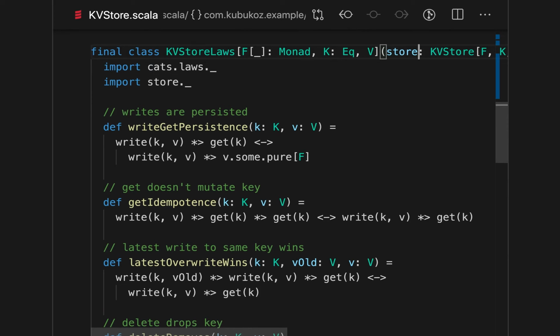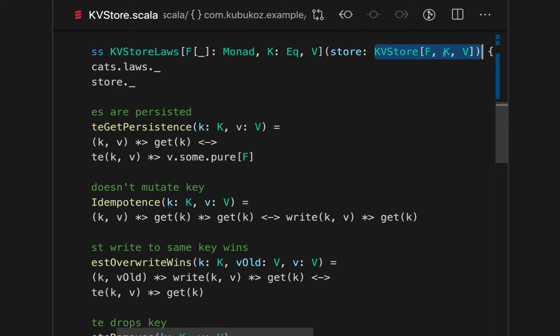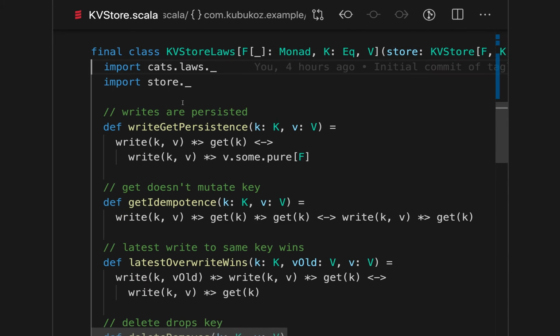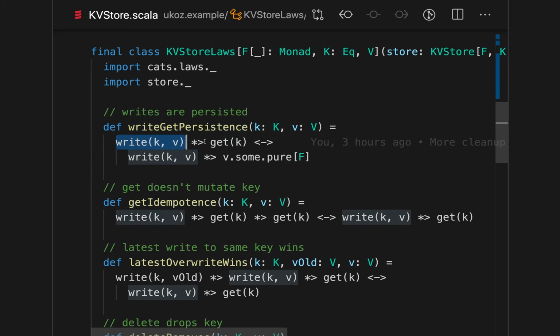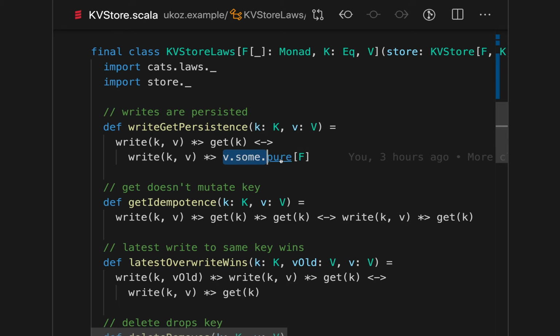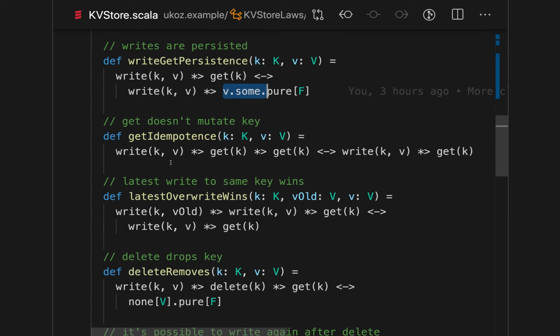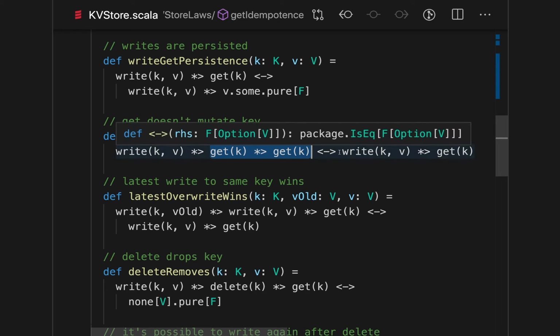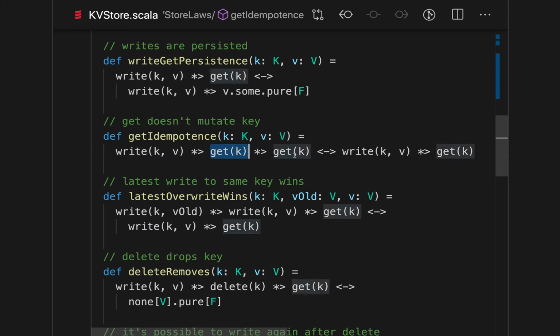So given a KVStore of key and v, we're going to have a couple very useful laws. First of all, if we write a value at a given key and we try to get it, then this should be the same as writing that value and then lifting a pure value in some, so that it's an option, and then lifting that into the effect. We will also have another law that if we write and then we get twice, then that should be the same as getting once. So this basically means that these two gets return the same value.